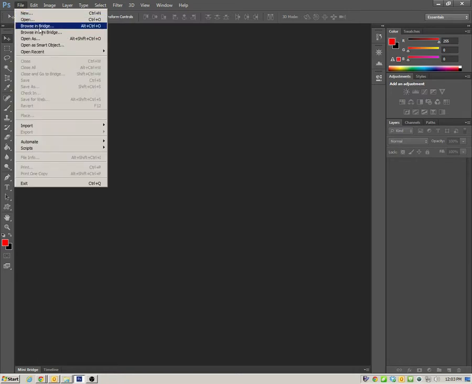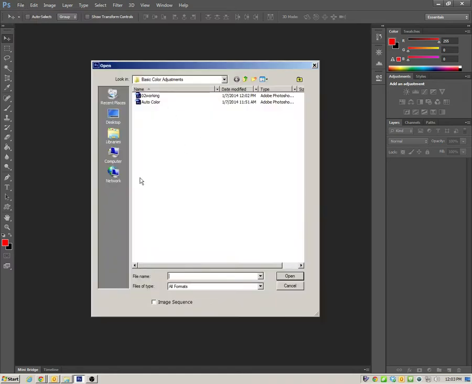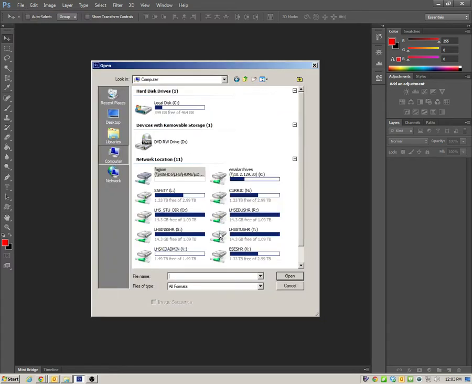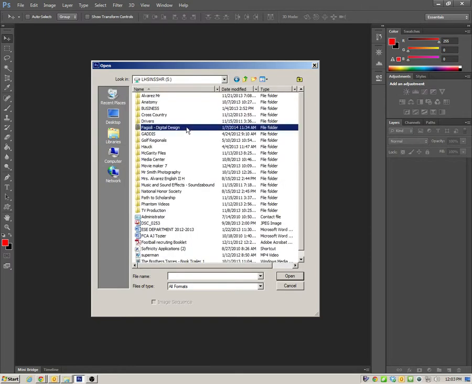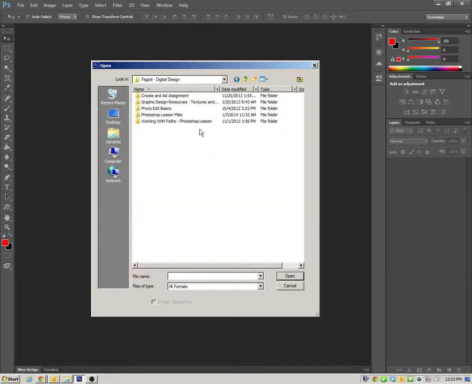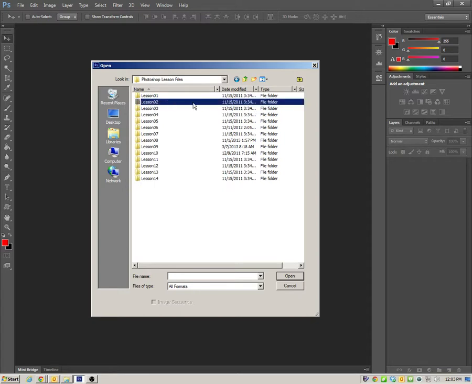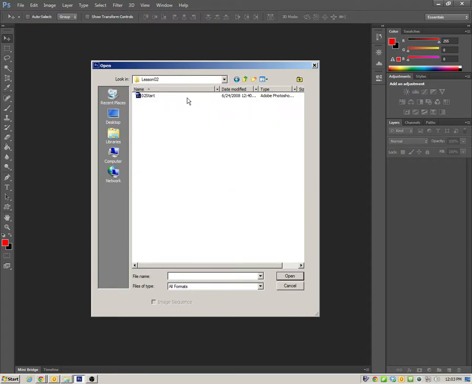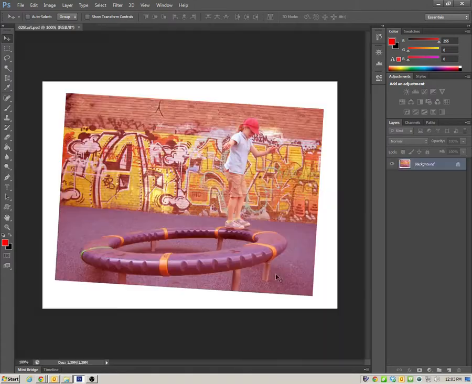You can either do this through Bridge or by selecting Open, go to Computer, go to the S drive, which is our shared drive, the Fajoli Digital Design folder, and then select Photoshop Lesson Files folder. And we're working in Lesson 2. You'll see there's only one file there. Go ahead and open that up. We have a girl playing in a playground with graffiti in the back.